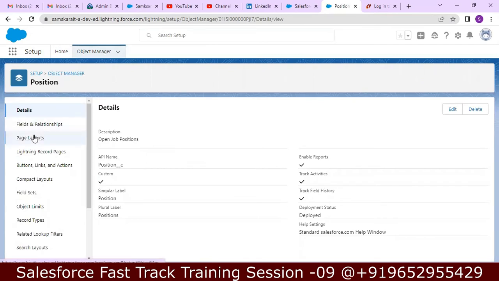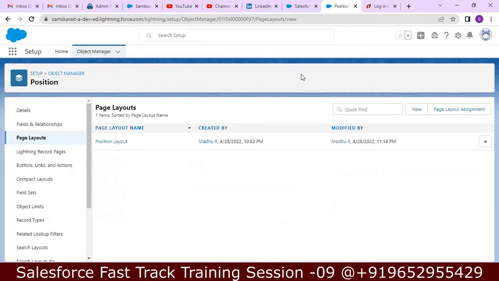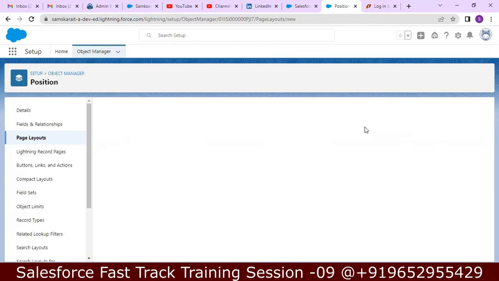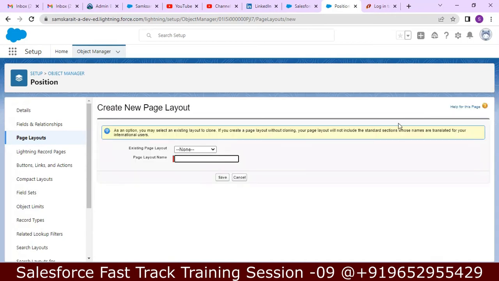Here the page layouts option is available. There one page layout is created by default, the position layout. Now we have an opening for a Salesforce developer position. There might be other positions, non-IT jobs in the organization. We have to select the existing position layout, and as per that same layout, we will take the IT job. This is the IT jobs layout.